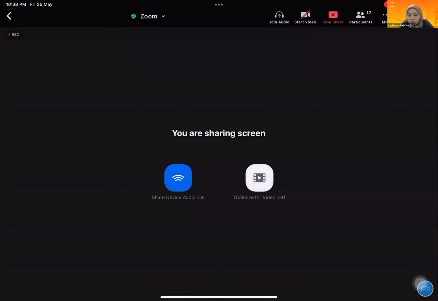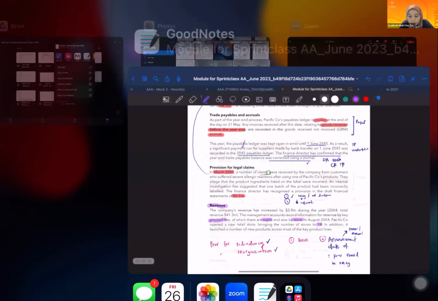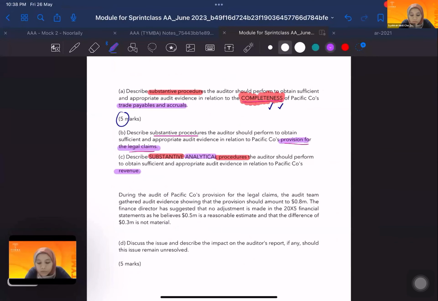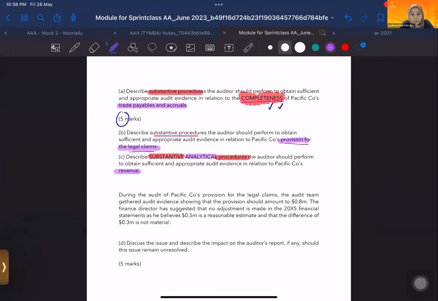Okay, so basically, if you come across a substantive analytical procedure question, that will be the answer. Substantive, all those comparing.